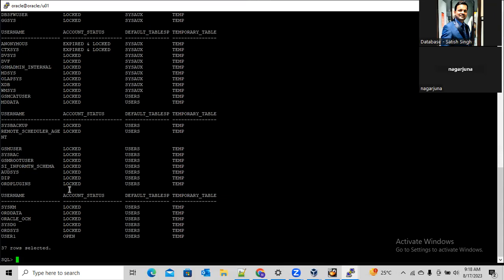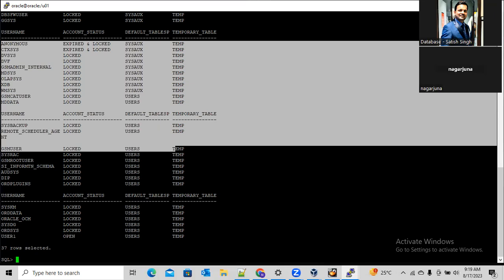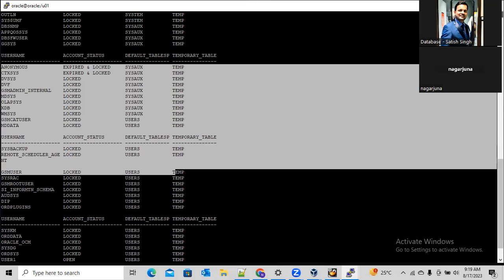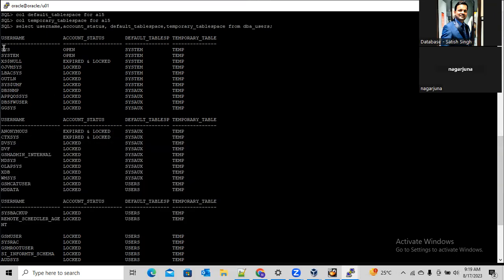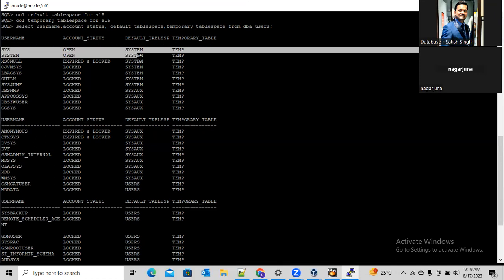Here it will give you the complete information about that user. You can see these are the default users. On the top of the command, you can see SYS and SYSTEM are open, and the default tablespace is the SYSTEM tablespace, and temporary is TEMP. So these are the default tablespaces.